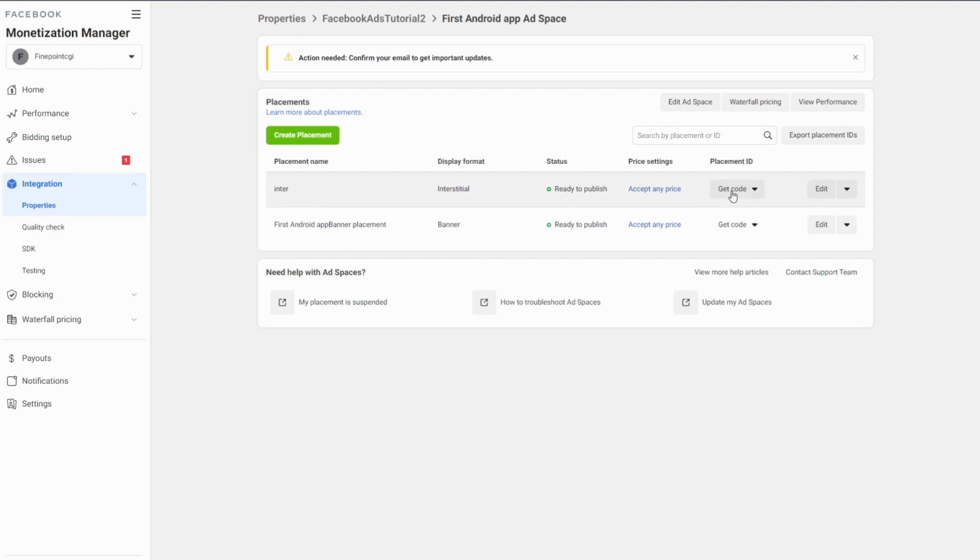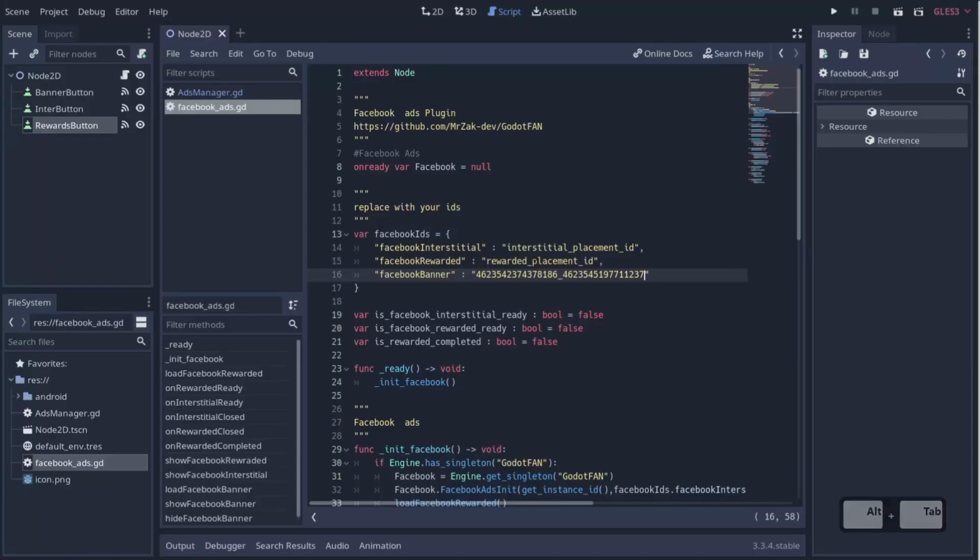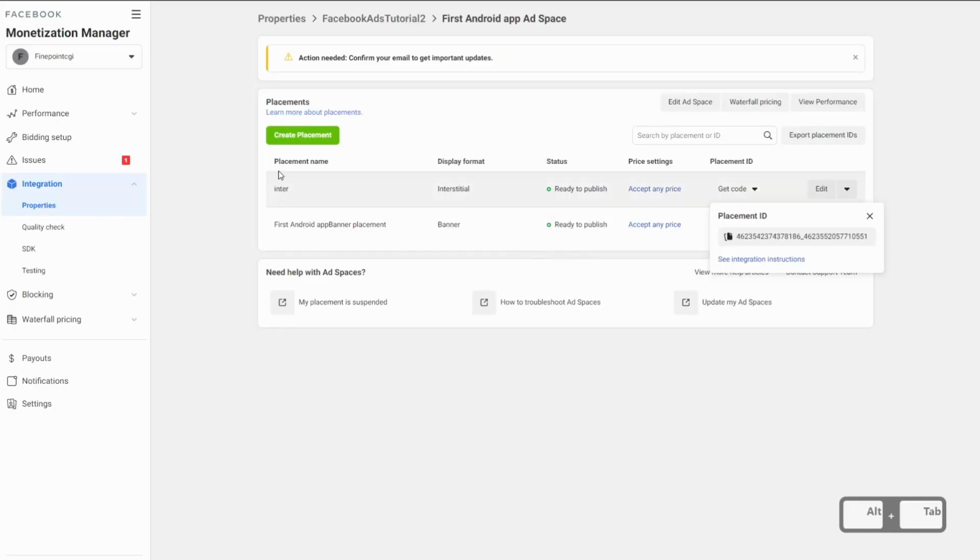So I'm going to go over here. You can see that we're accepting any price and it's an interstitial format. So we'll grab that code right here. We'll copy that. We're going to go back to Godot and we'll go ahead and paste that in right here. Go ahead and save and tab back over.